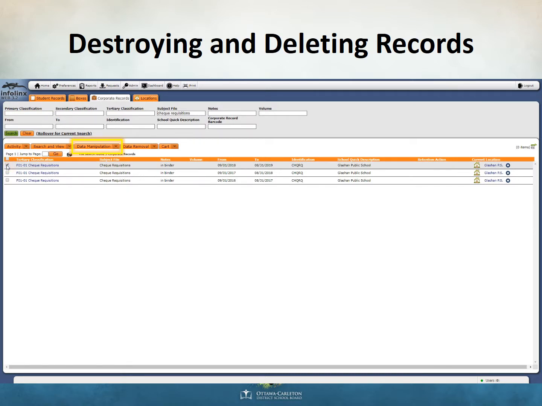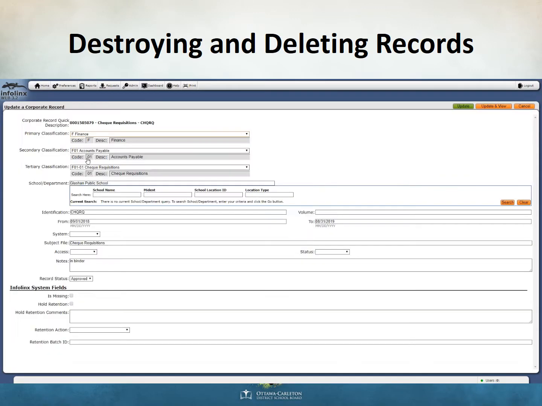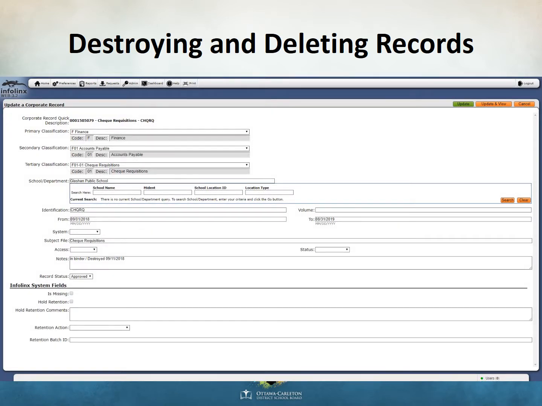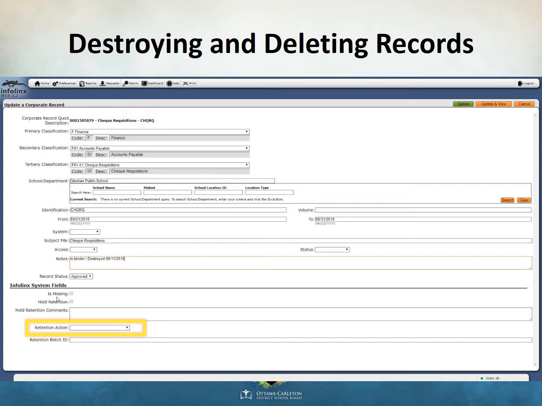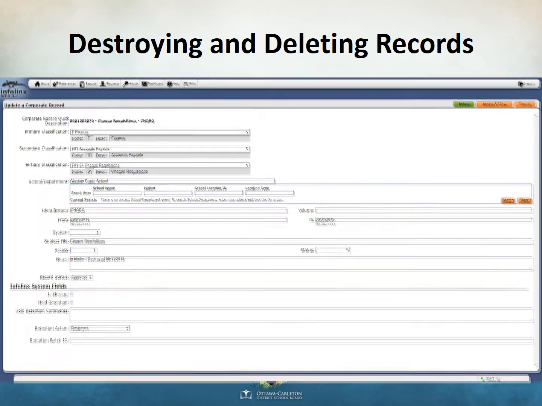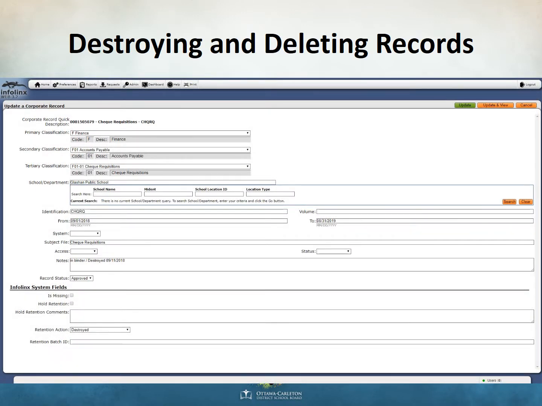Then click Data Manipulation and Update from the drop-down menu. You will then be redirected to the Update a Corporate Records page. In the Notes field, update the date you destroyed the record while maintaining the previously listed notes. Under Infolinx System fields, click on Retention Action and select Destroyed from the drop-down menu. Once all the required fields have been filled, select Update in the top right-hand corner.